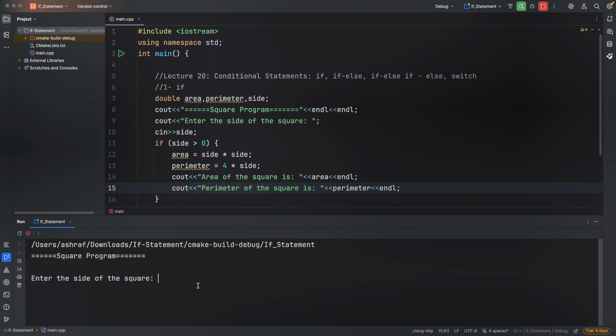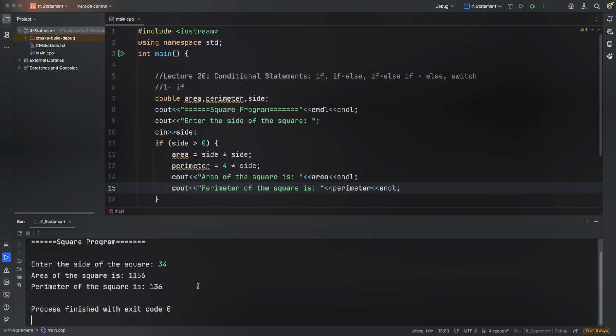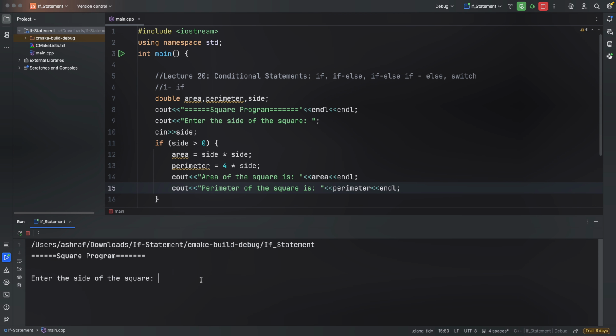So it says enter the side of the square. I enter, for example, 34, and it calculates for me the area and the perimeter of the square. But if I enter a negative number, so let's enter here, like minus 100.